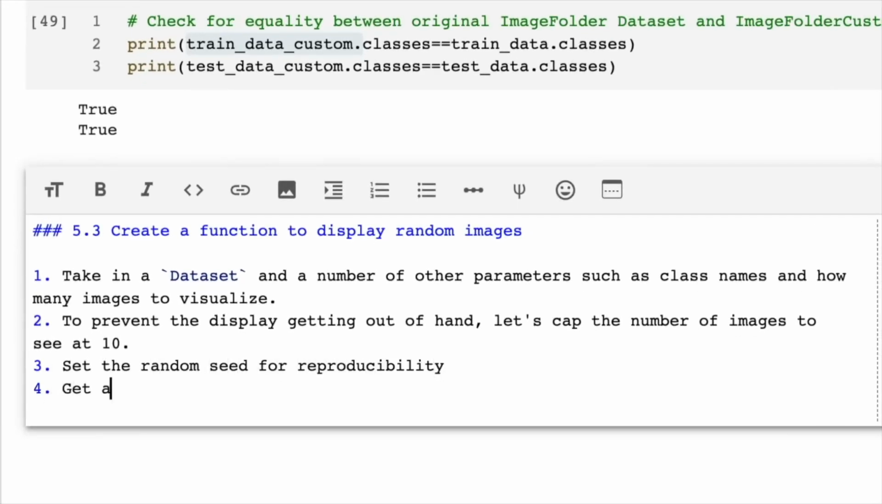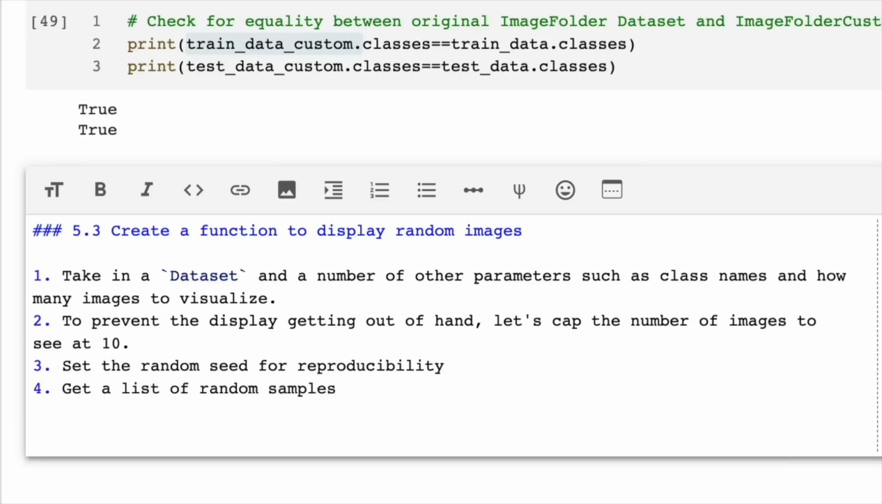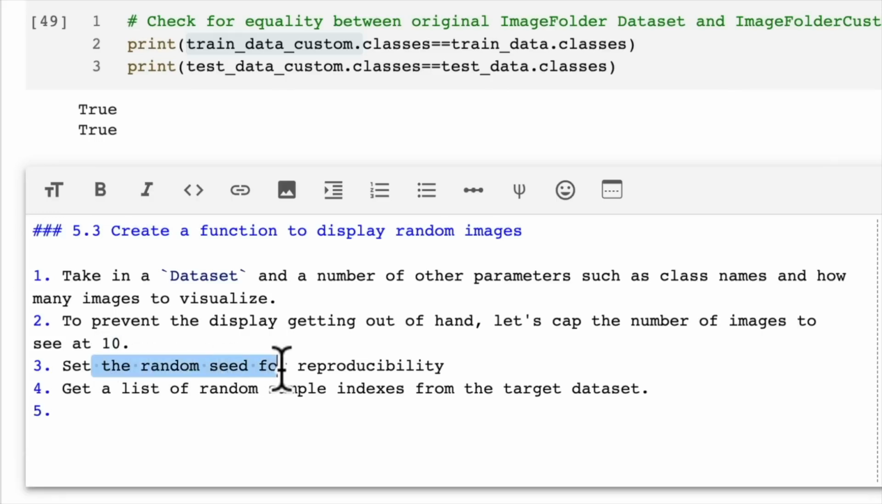Number 4 is let's get a list of random samples. So we want random sample indexes from the target dataset. So we want to take in a dataset, and we want to cap the number of images we're seeing. We want to set a random seed. And do you see how much I use randomness here to really get an understanding of our data? I really, really, really love harnessing the power of randomness. So we want to get a random sample of indexes from all of our dataset.